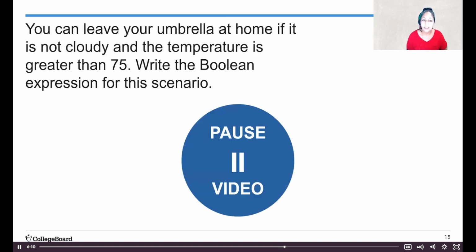Okay, let's look at another example. Pause the video to write a Boolean expression to determine if you can leave your umbrella at home. You can leave your umbrella at home if it is not cloudy and the temperature is greater than 75.